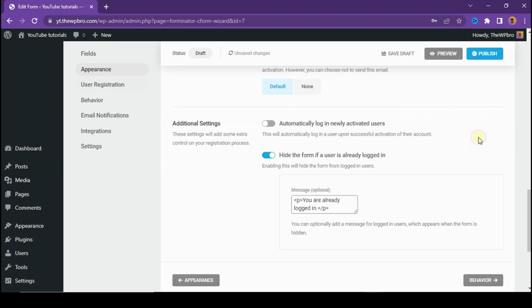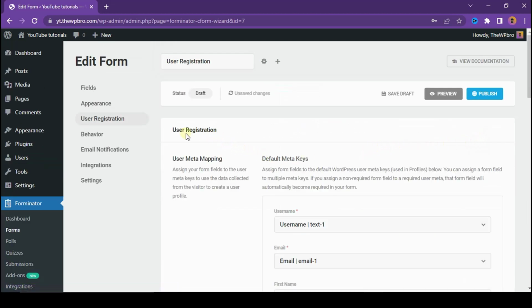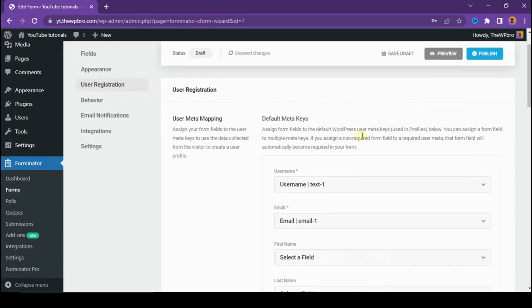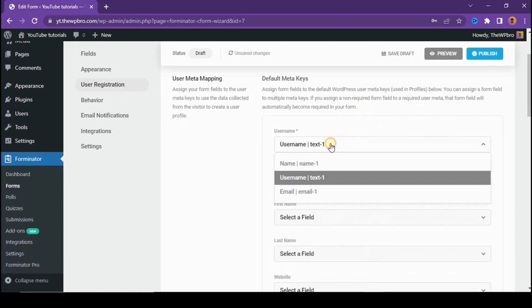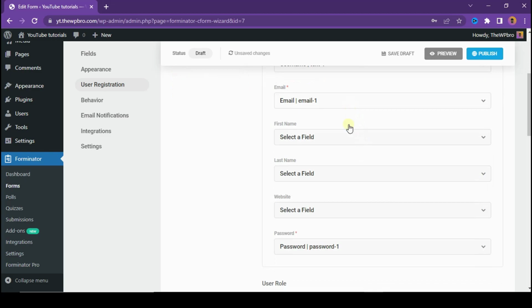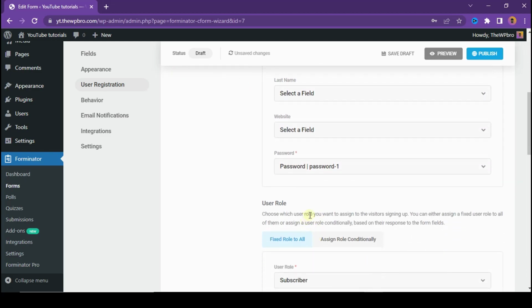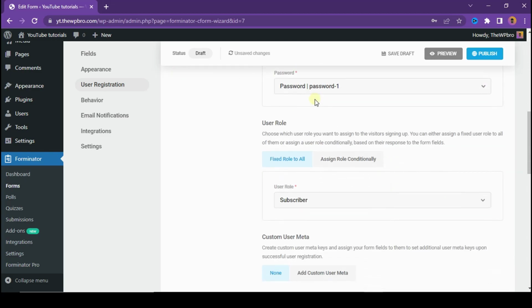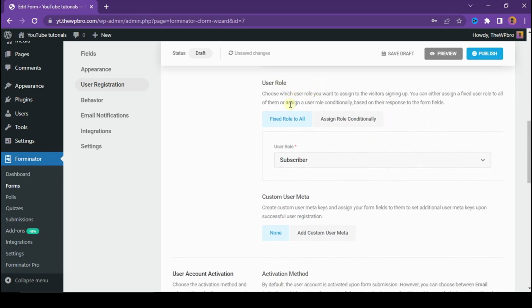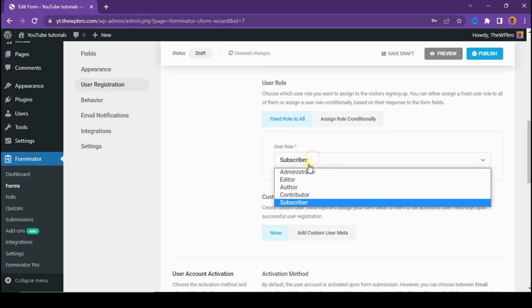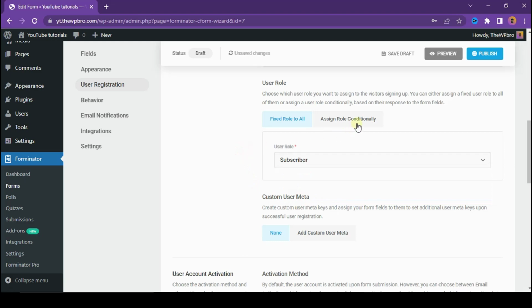So moving on to the next section, it says user registration. All right, for the default meta keys, the username is okay, text, email is email, and everything is working fine. Moving on to the next one, it says user role. So you can assign a fixed role for all your users, which is the subscriber. For WordPress, they are called subscribers. Or you can assign a role conditionally depending on the type of fields you've added earlier on when you're creating your fields for the custom registration page.